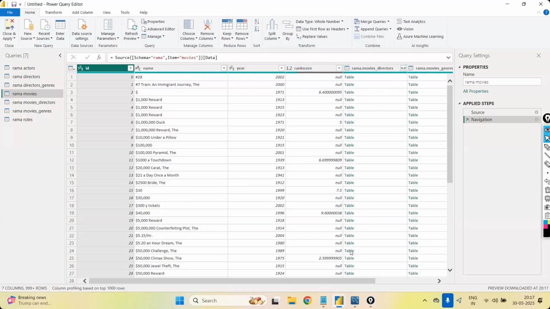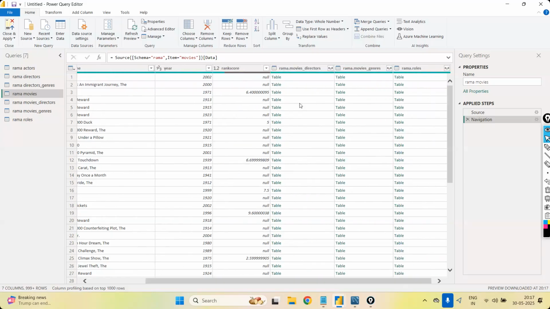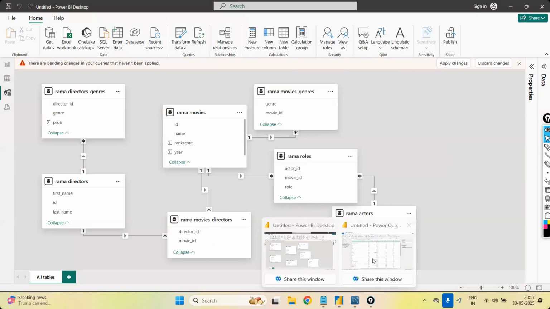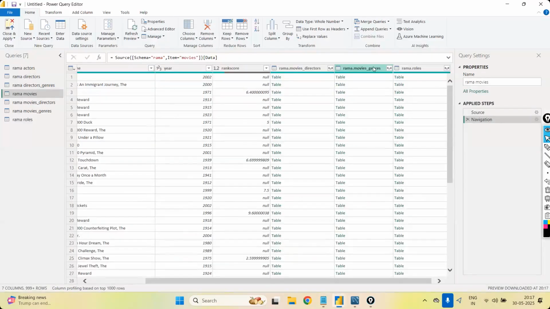Now on the side you are seeing the other things. Can you see? Three different tables are there. Why have only these three tables come? Why have the other tables not been added? Because in the ER diagram, as per the schema, the movies table is connected to three tables. First is movie directors, second is movie genres, and third is roles. So it is connected to three different tables, and that is the reason movie directors, movie genres, and roles appear.